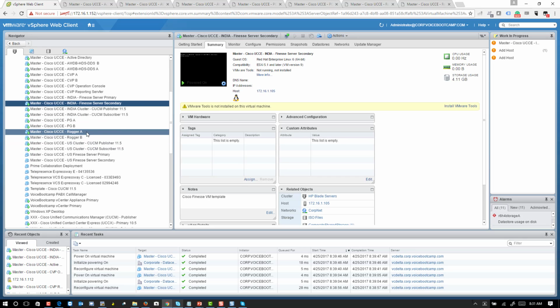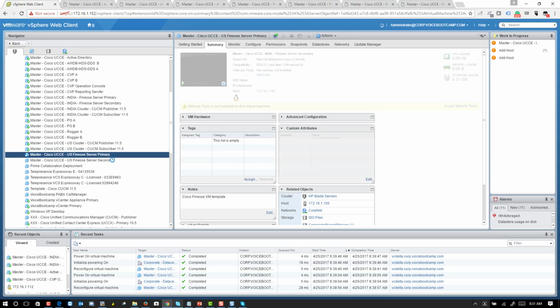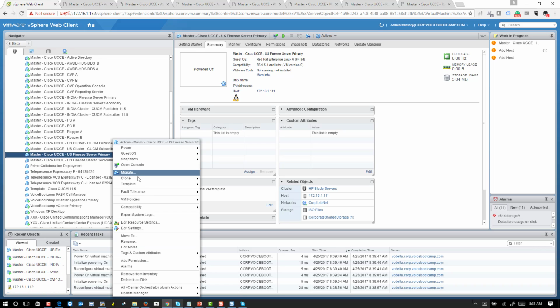While that is powering on, let's go and modify the US cluster. So right here, they're all version 11, by the way.